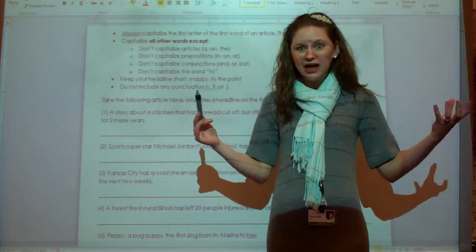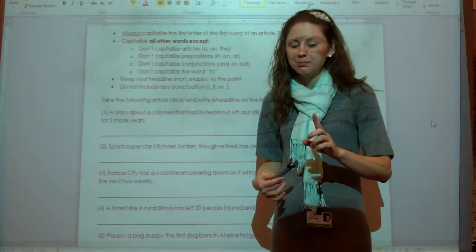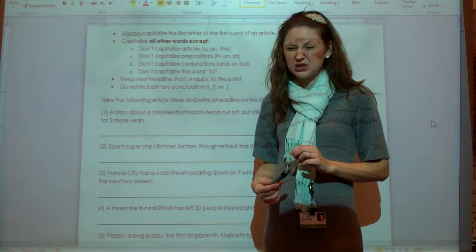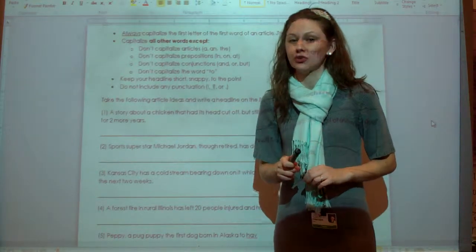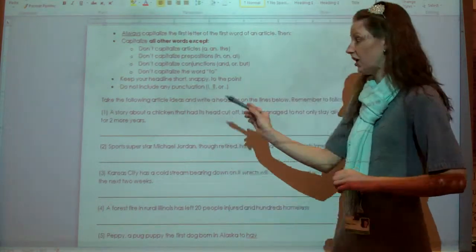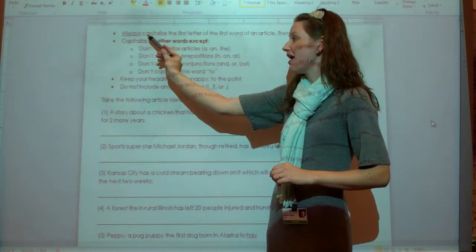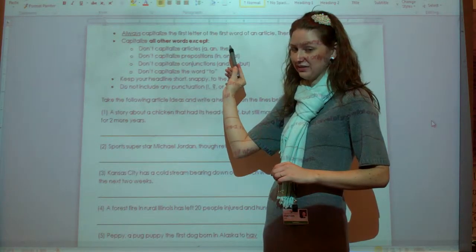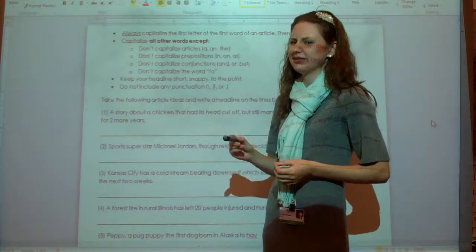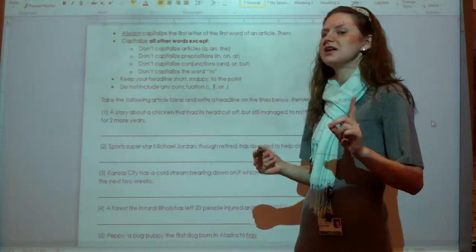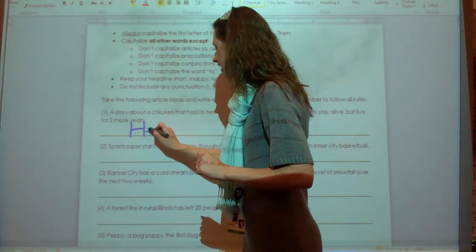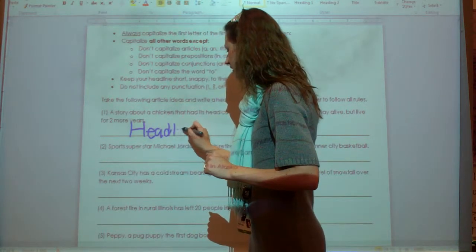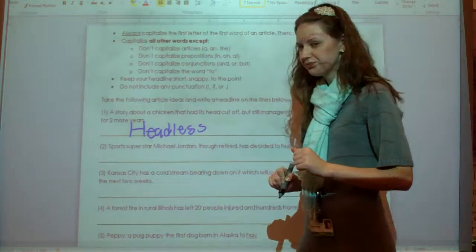But here are some of the rules that you need to know in order to make sure that headline gets people's attention for the right reasons. First of all, we know that every first word in a headline, every single headline, that first letter of the first word needs to be capitalized. So the H in headless is capitalized.